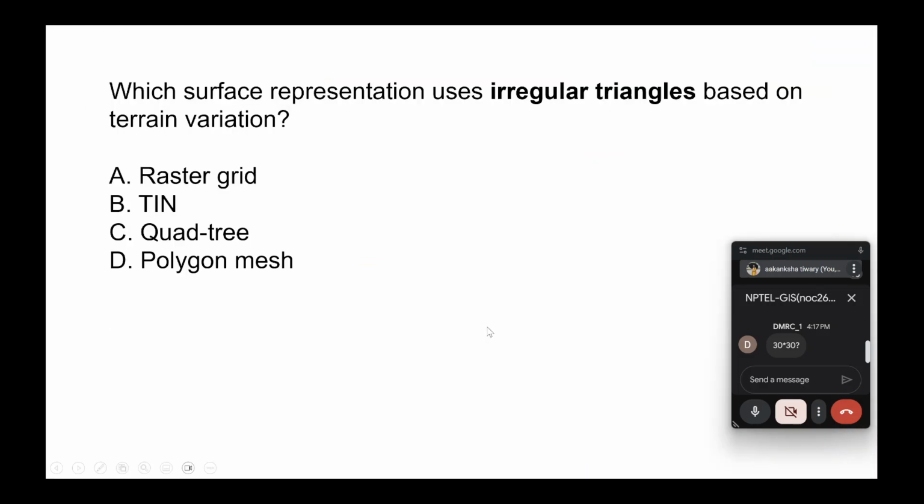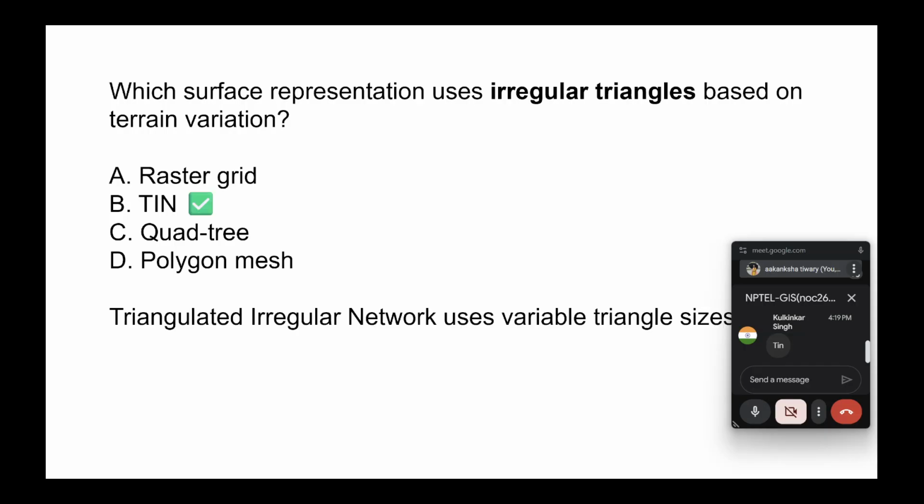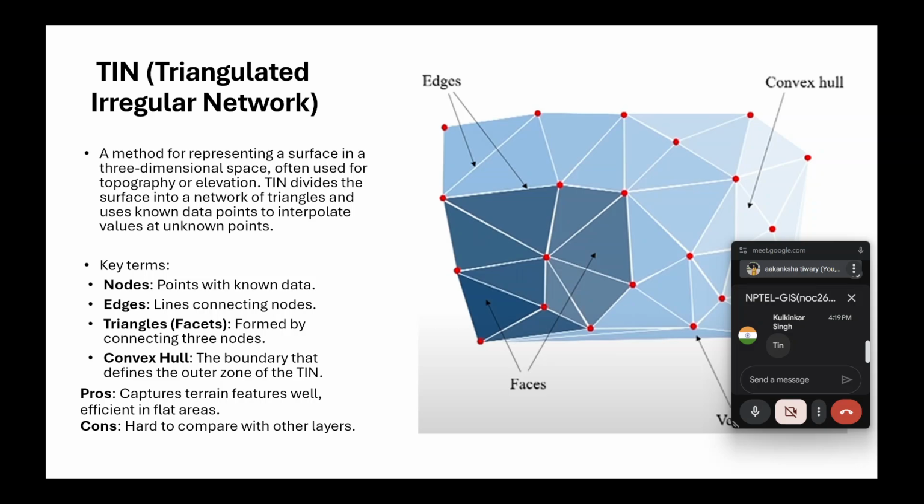There is another way of representation. So you have to tell me which surface representation uses irregular triangles based on terrain variation: raster, tin, quadri, or polygon mesh. It is going to be tin. So tin is triangulated irregular network. It uses triangles to represent any surface. Okay. So this is how it is going to look.